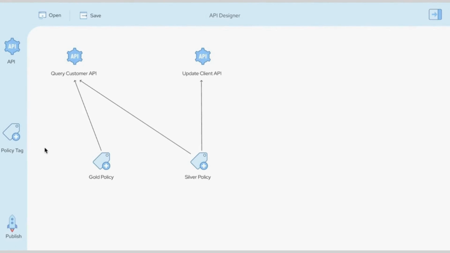If I'm going to overview this canvas in front of you in the first place, we have two APIs here, and that is query customer API up here and an update client API. There's also two policies down here. So as we can see, we've got a gold policy and a silver policy, and you can see the arrows as well, that just dictates which policies are applied to which API, and it's as simple as a quick drag and drop. I literally just drag the policy onto the API, and that applies the policy to said API.